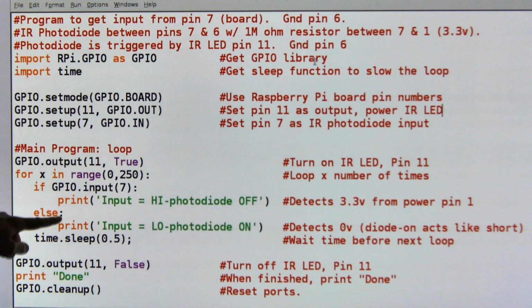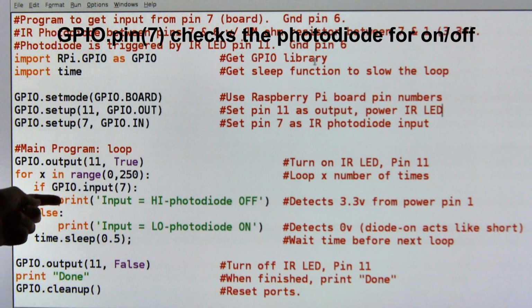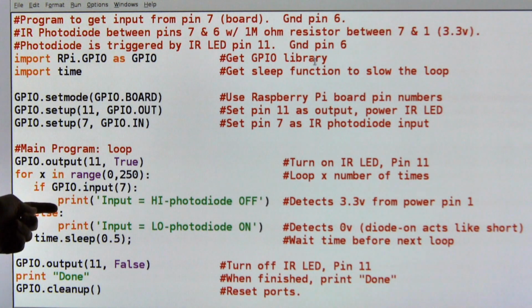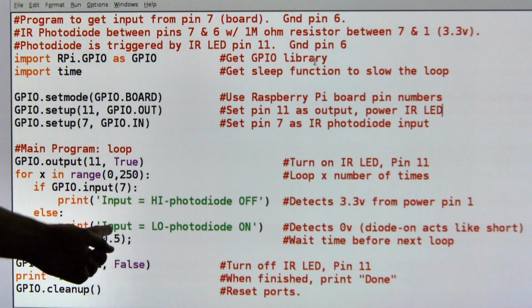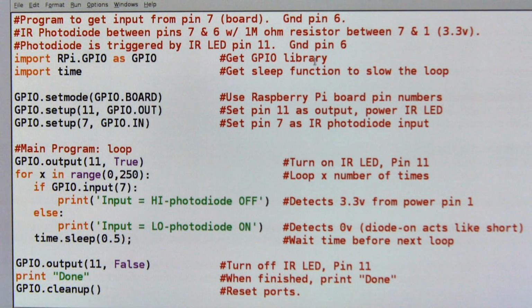Here's the main loop right here. I'm going to do this section 250 times. First I turn on the LED, which is important, I need to have that LED light going. Then I check to see if the input is on or off. If it's off, I print input equals high, photodiode off, and otherwise I print that it is low, the photodiode is on. Obviously we could put in a counter here to count how many times this happened. As it reaches the bottom, it says sleep, so I wait half a second before I start this loop again. This is pretty much the program right here.